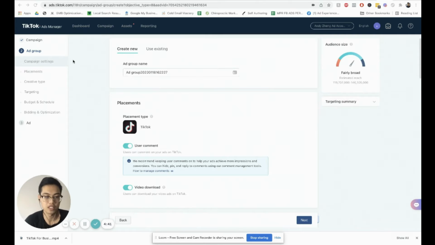So in the ad group, that's where you can configure the targeting. So again, you can name it something else. You can name it to whatever will help you differentiate it from your other ad groups. So for this one, I guess we'll just call it ad group 1 since it's not very important right now.